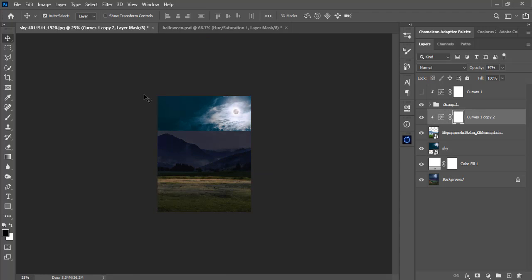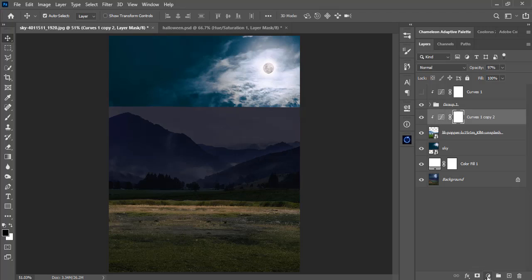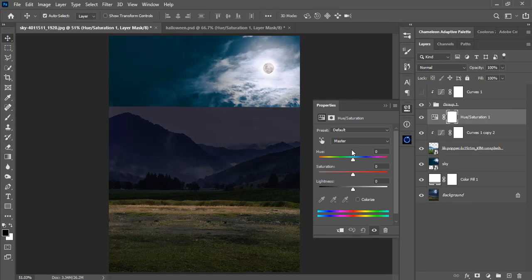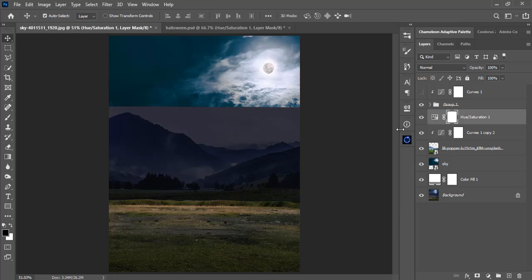Okay, now go to adjustment layer by clicking on this half circle icon at the bottom of the layer panel and select hue and saturation. Now click on master and select the greens. Now this will only affect the green. Bring the saturation slider to the left to decrease the saturation, and then bring the lightness slider to the right to increase the brightness a little bit. Okay, now it looks good. So now hold alt and click on the middle of these two layers to clip the hue and saturation to the below layer.